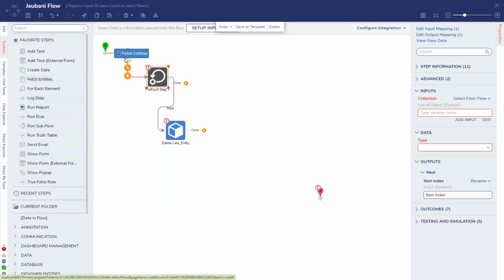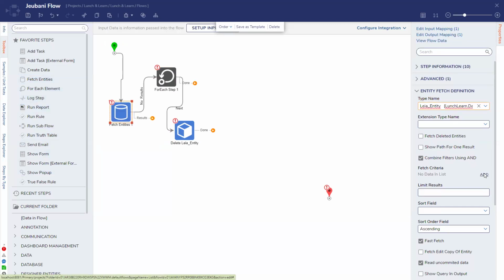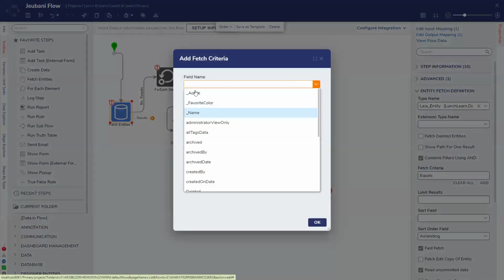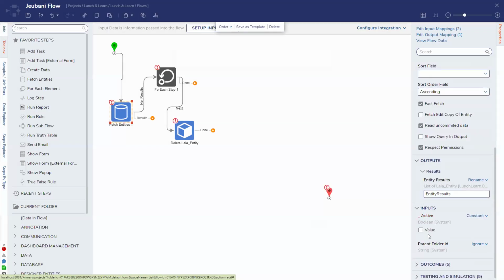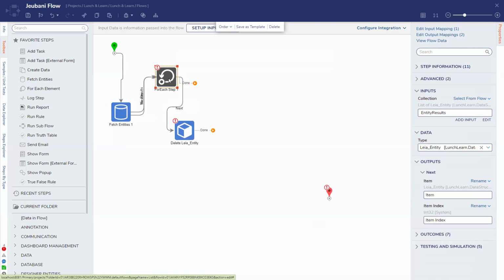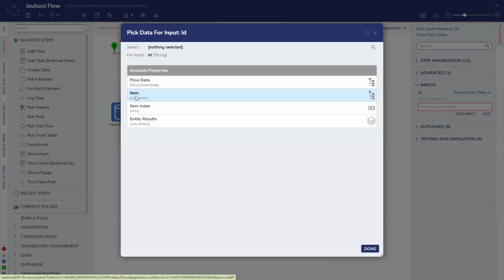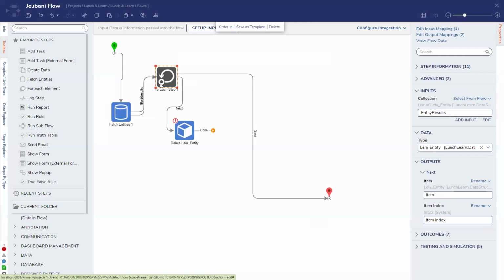So let's say that you want all the entities of, I'll go with Leia's example again because it just makes a lot of sense here. And we want all those entities where the active is set to false, right? Let's say we want all the records that are inactive. That will fetch those results, and then you can pass those results into your for each step, and then pass in your item, because the item comes from the for each, right? The for each passes out each item to run through it.